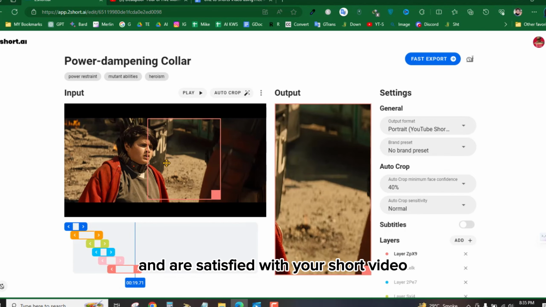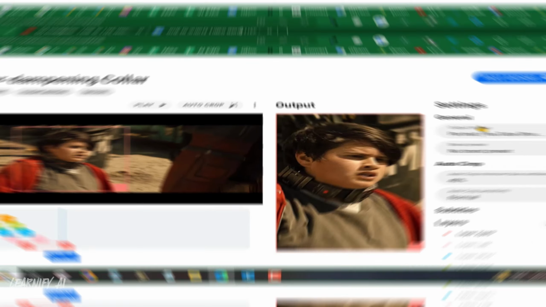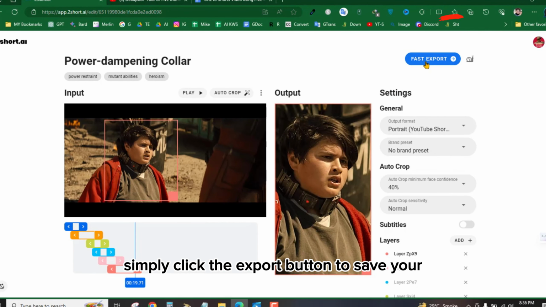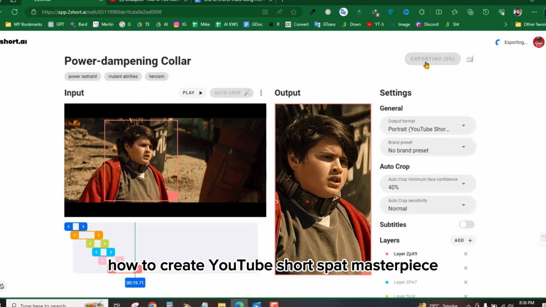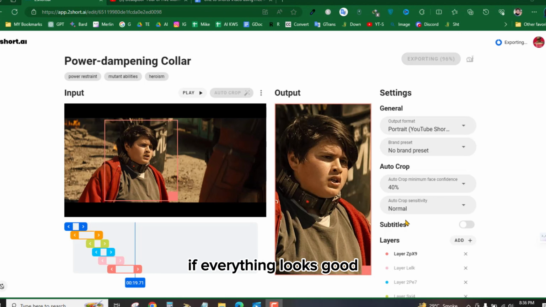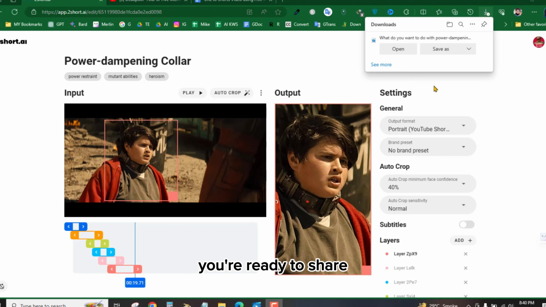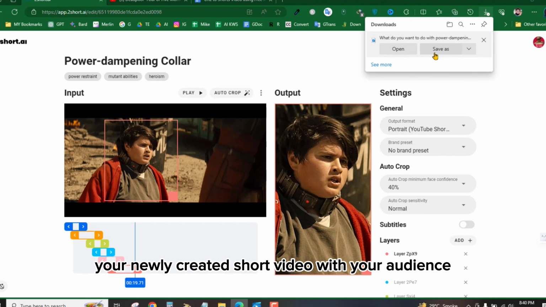Once you've made all the necessary edits and are satisfied with your short video, simply click the Export button to save your finished YouTube Short. If everything looks good, you're ready to share your newly created short video with your audience.